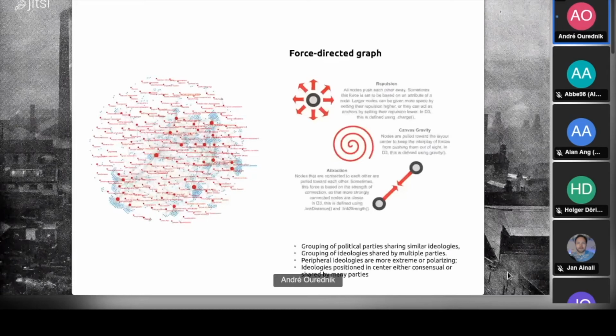It also groups ideologies that are shared by multiple parties. And globally, the more peripheral ideologies will get on the outside or the periphery of this node representation, and ideologies which are in the center, that means that they are either consensual or that they are shared by many parties that have different views or are attached to very different ideologies. So what is central does not necessarily mean consensuality. It can also mean that it is shared by many parties.